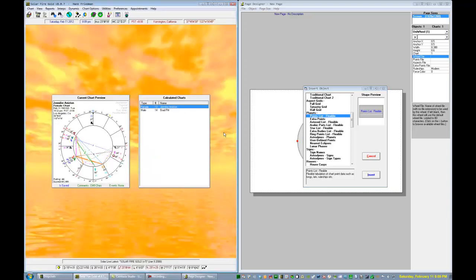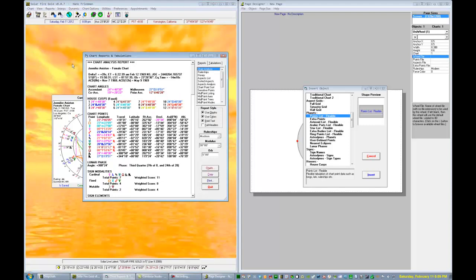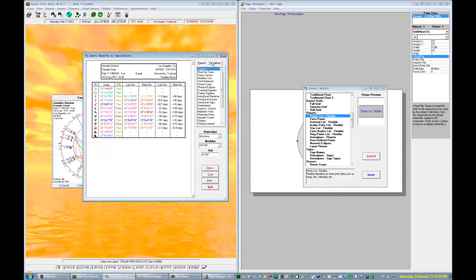Quit the image on your left and go to Reports, the third menu from the left. Then click on Current Chart, and you get the window that's called Chart Reports and Tabulations. Go over here where it says Reports and click on the Tabulations tab. And this will show you all the tabulations available within SolarFire. And almost every single one is available in the Page Designer.